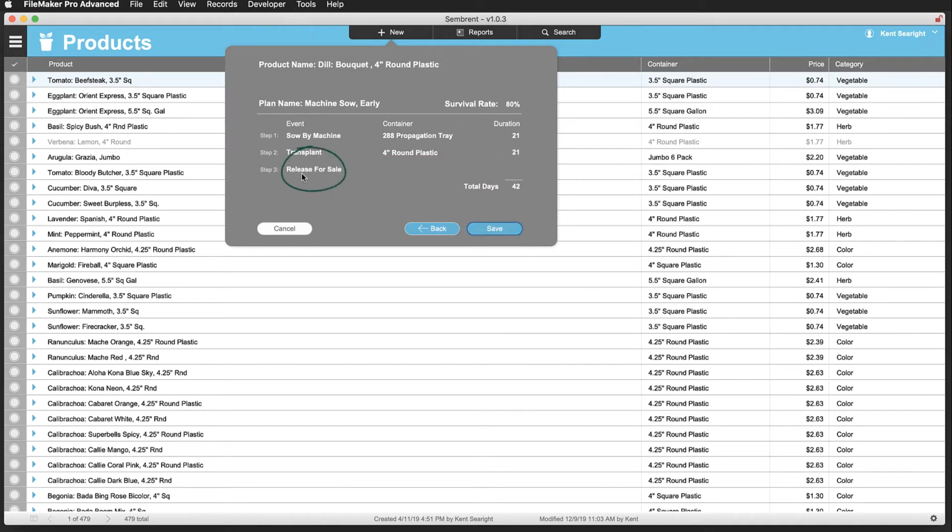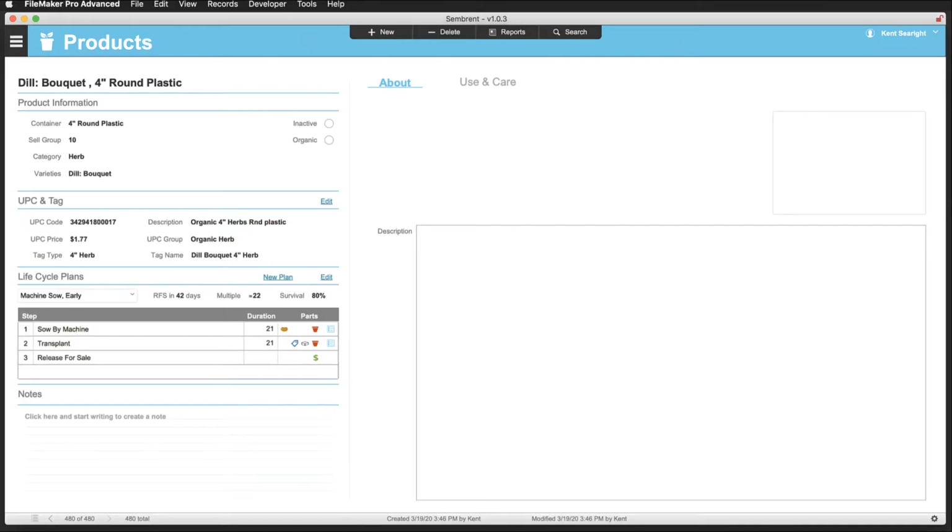Sembrent knows that this is the release for sale step because the product was transplanted to its end container in the previous step. We click Save and we see the details of the new product.